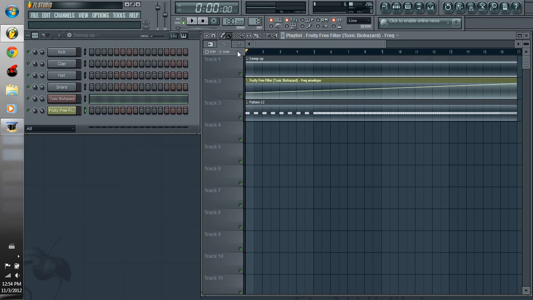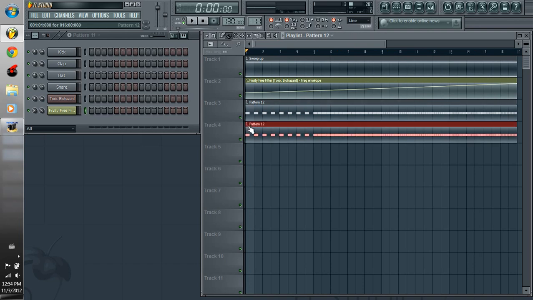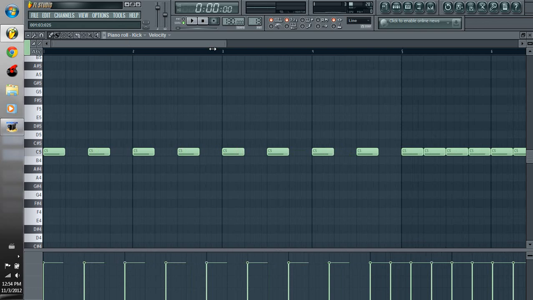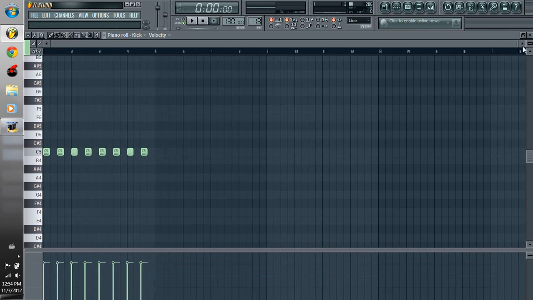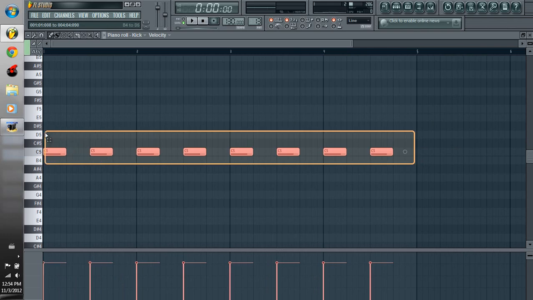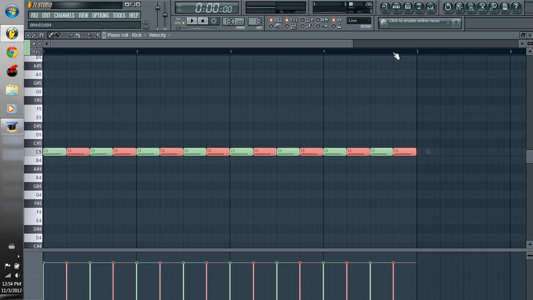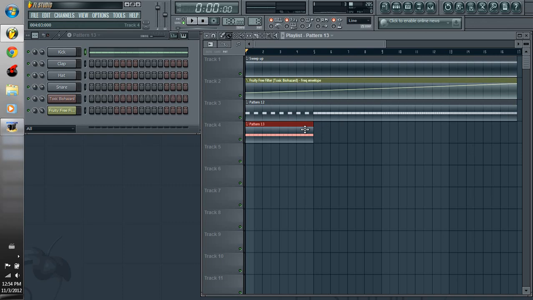And what we need to do is create another kick pattern just like this one. But what we want to do is make this every 4. So get rid of all this. And then highlight this, copy it over. Cool. So this, I'm sorry, I did that wrong.